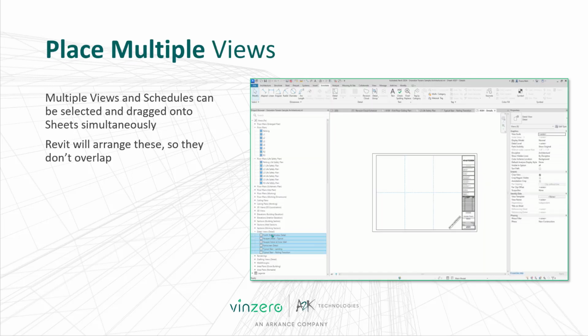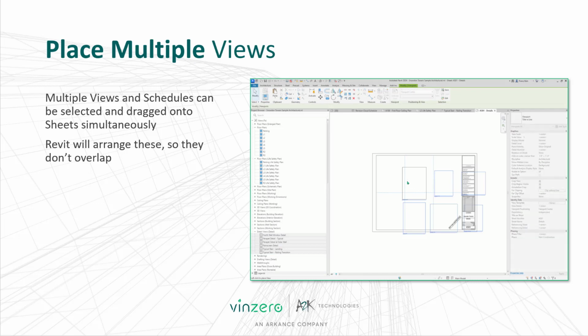behavior. Model views and schedules can now be selected and dragged onto sheets simultaneously. Revit will rearrange these so that views do not overlap.